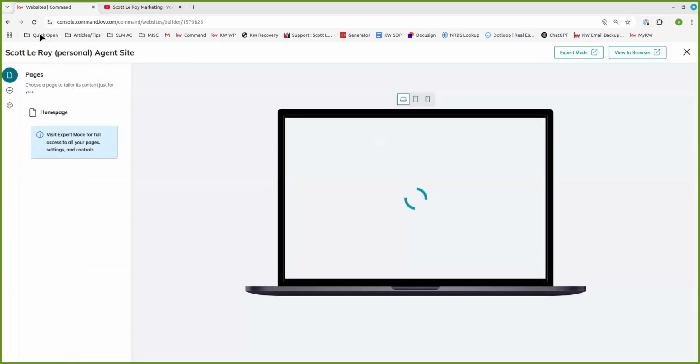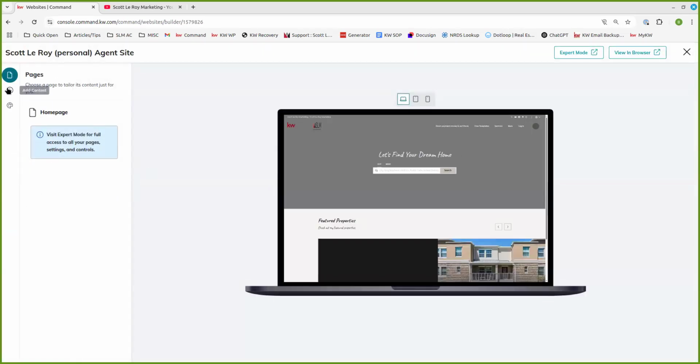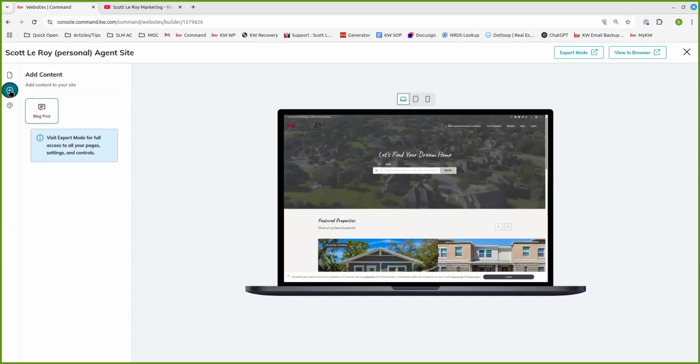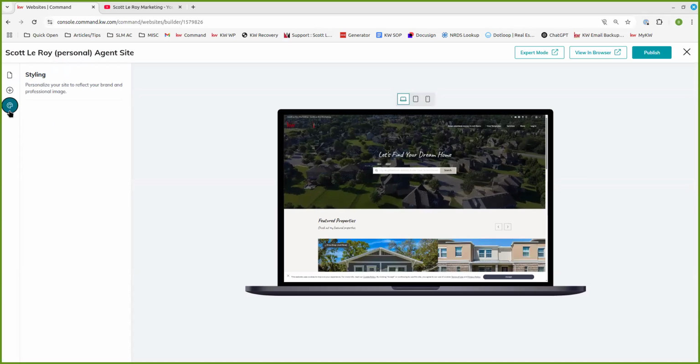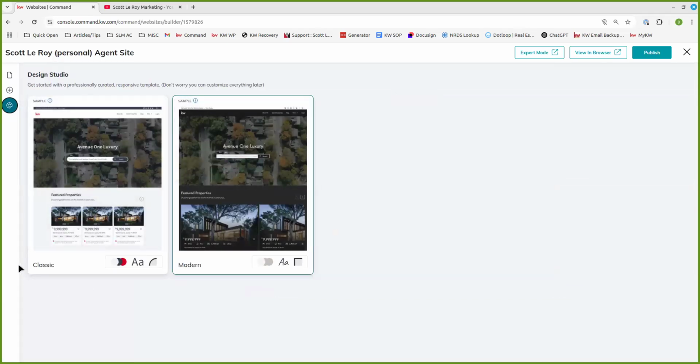it's going to bring us to here, where we can do a little bit of customization. We can add some content. We can add a blog post. It'll also bring us to a design studio where we can change the themes on our website. We have a couple of options: classic and modern. Under modern, there are some more color options.